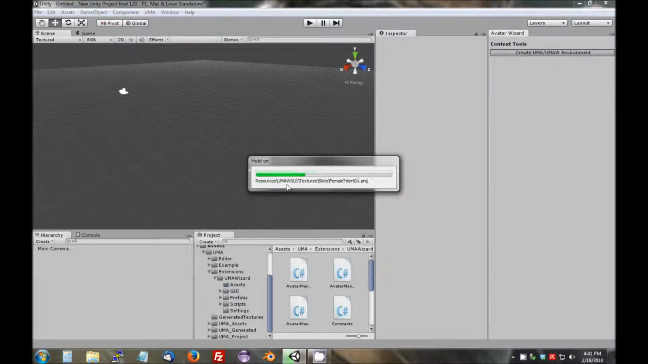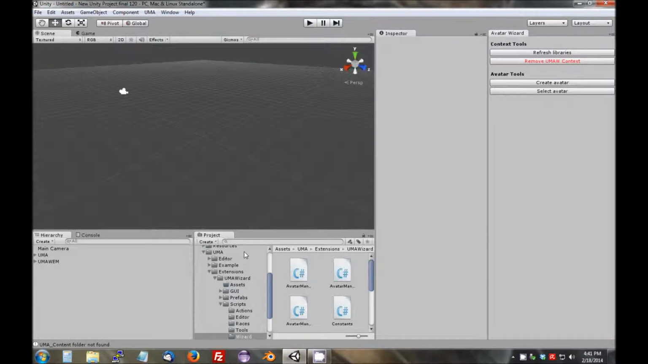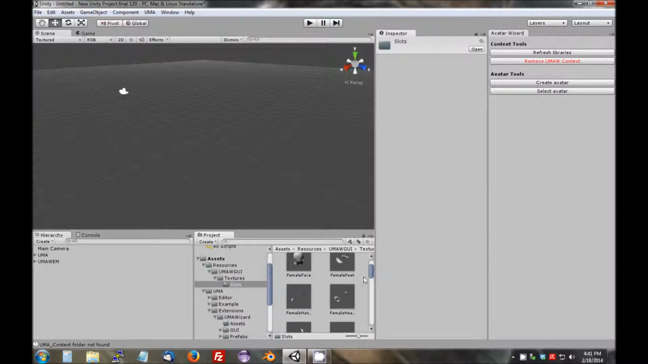So now we're generating these resources. They're going to be required now that the Avatar Wizard GUI makes use of textures and previews.